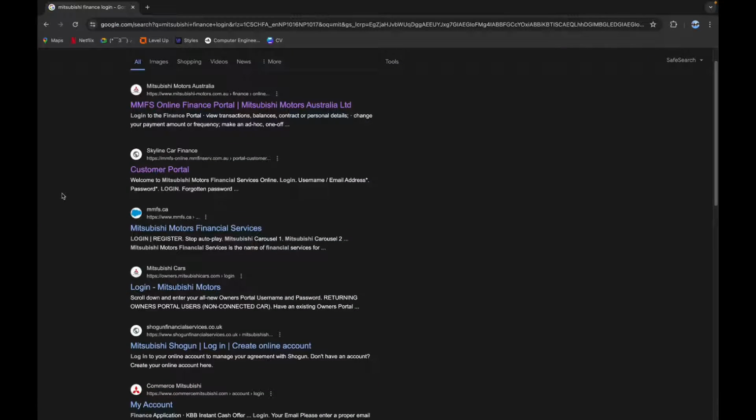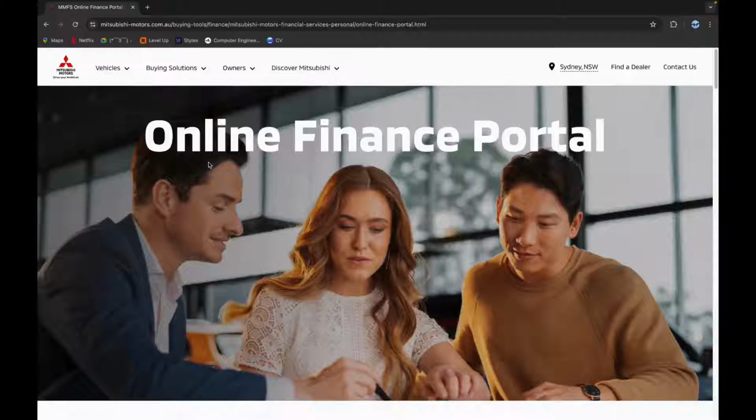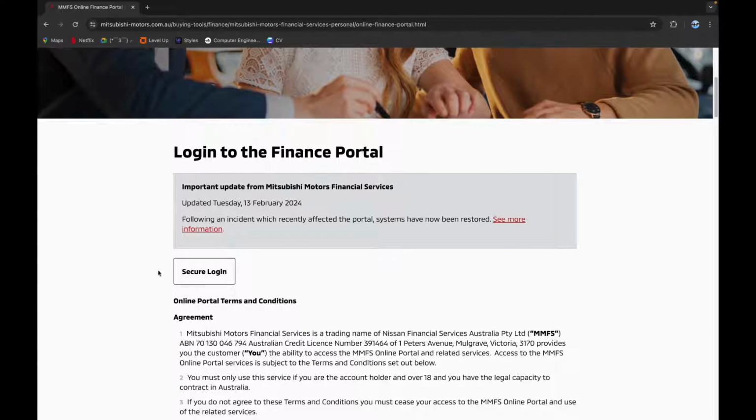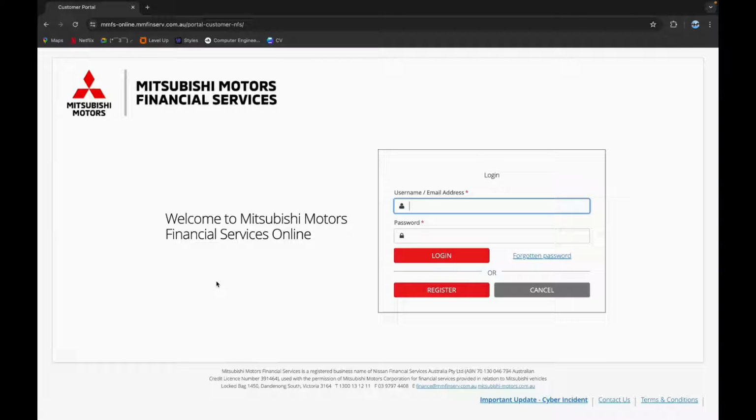Now scroll down a little bit until you see this logo, click on it. Now scroll down a little bit until you see secure login button, click on it. Now you'll need your email address and password to log in, so type in your email. Now type in your password.